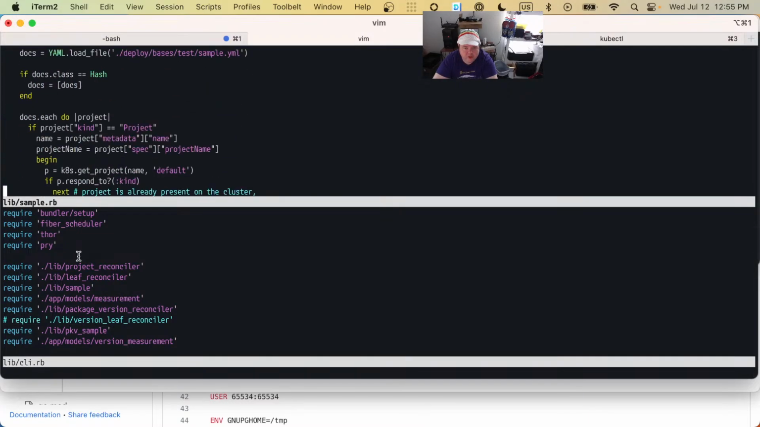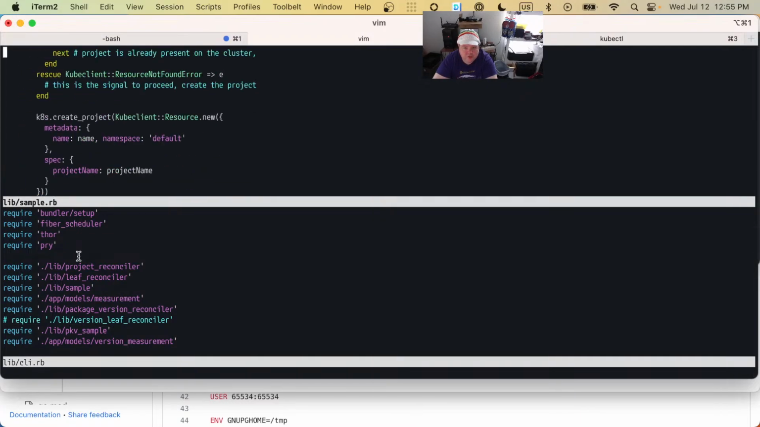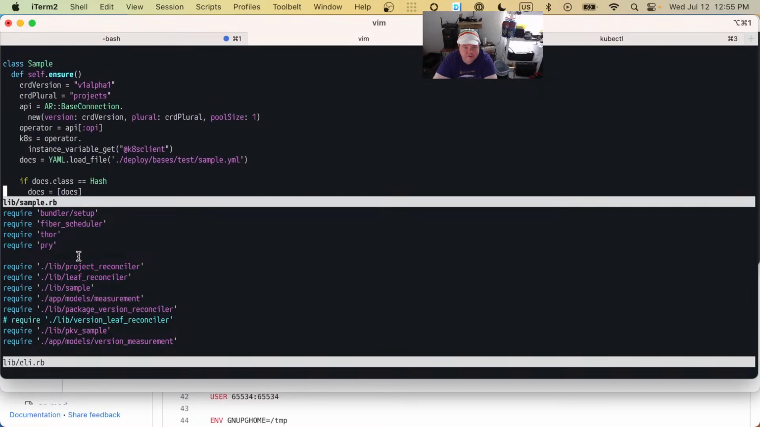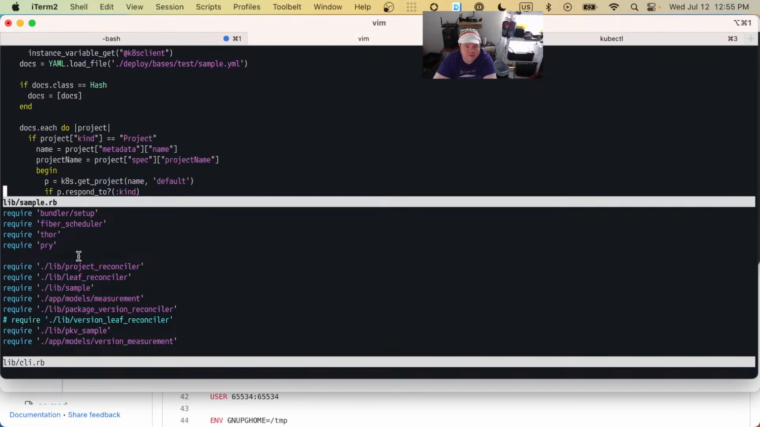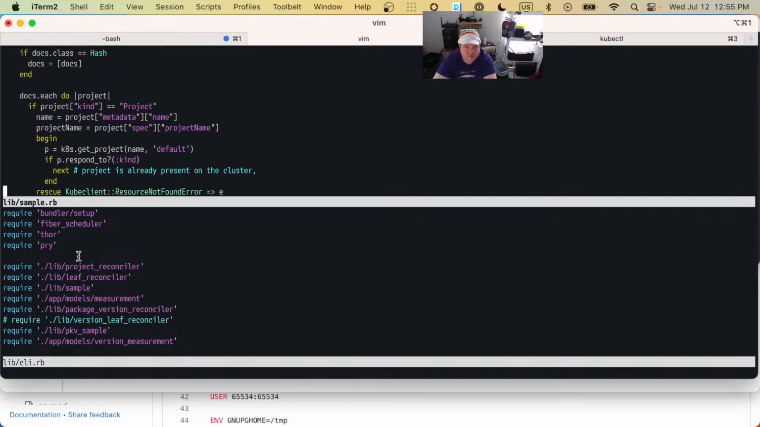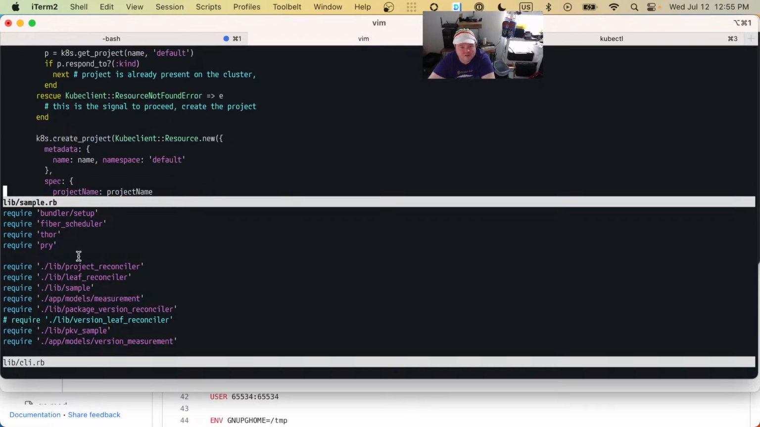Sample.ensure. Are we getting to the end of sample.ensure? We can put a couple of pry statements in here and find out. Let's see. Get project. If k respond to kind. Project is already present on the cluster. Oh, that's how we got stuck then, isn't it?